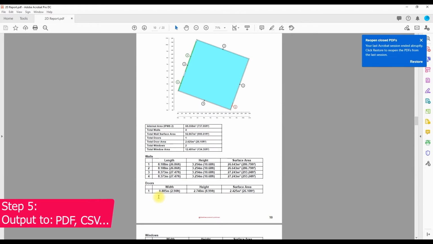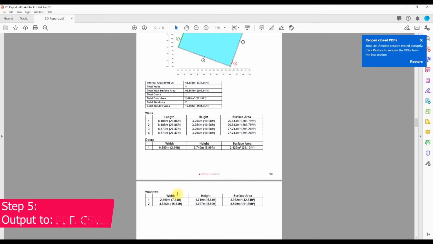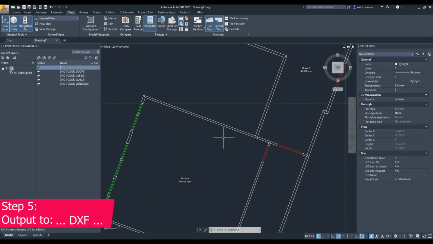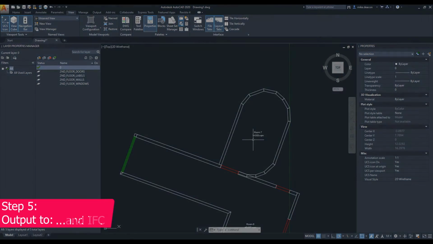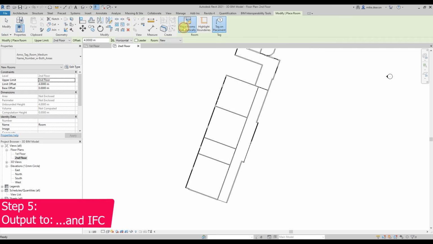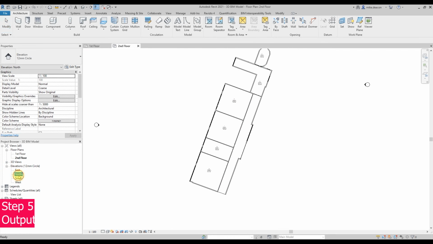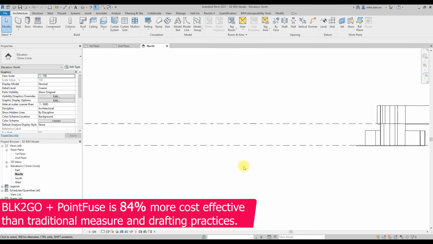In 2D, we can create PDF building reports and 2D DXF files to create standardized reports and floor plans. Alternatively, we can use the IFC file to export the 3D, and this is our LOD 200 BIM model in Revit, ready to go.